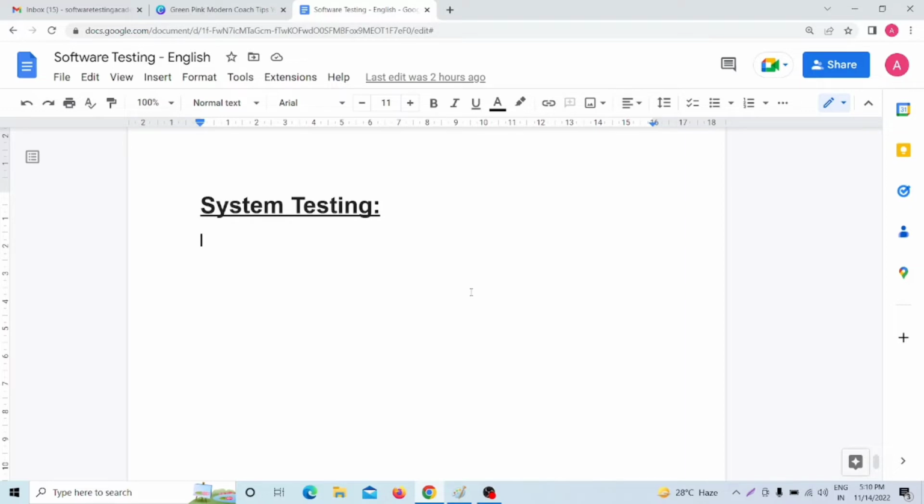What I have already told you is that if I get any software, first we have to do the unit testing. Then when the unit testing is done, we will go for the integration testing. And after integration testing, we will go for the system testing. So we don't go for system testing as the very first. First we will do the unit testing, then integration testing, then we will go for the system testing.